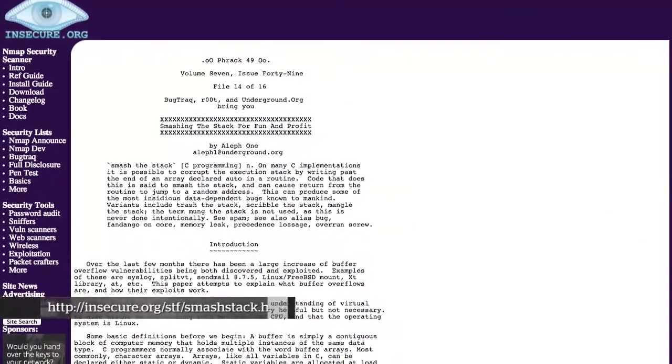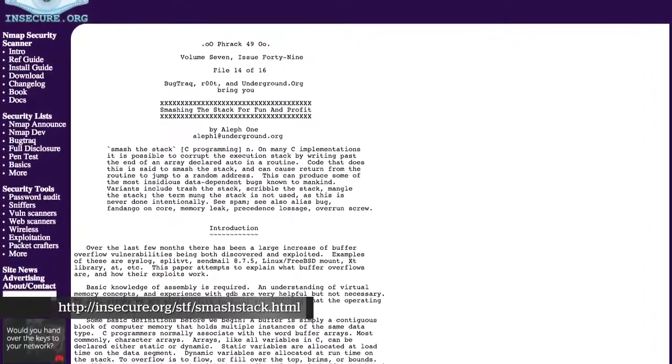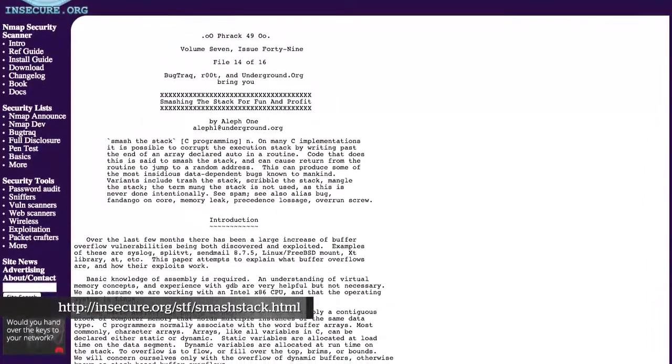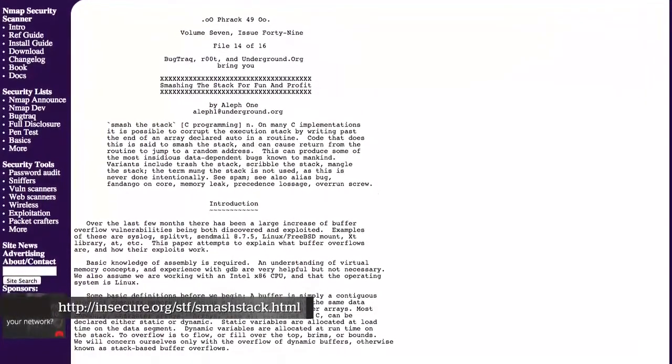Smashing the Stack for Fun and Profit is an old write-up by Aleph One in Phrack. I don't remember what issue it is, but if you Google for it, you'll find it. And that was like my first introduction to those, and it was a pretty good one. Mine too, actually. Yeah. Good.